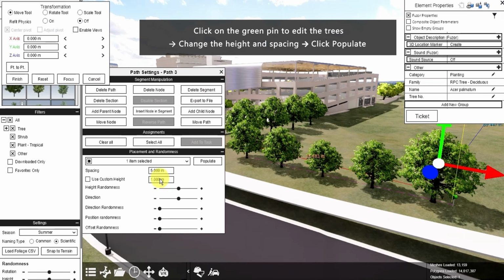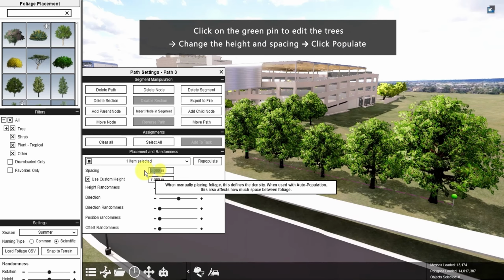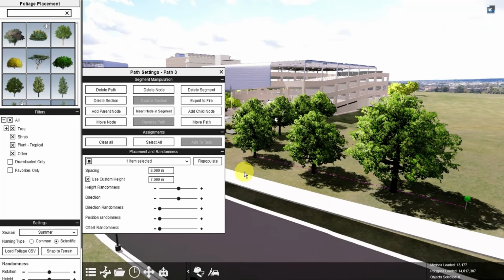Now let's edit the trees. Let's change the height to 7 meters. Click Populate. And spacing to 8 meters. Then click Repopulate. So here is the result.